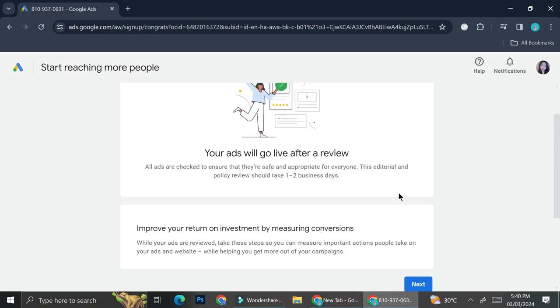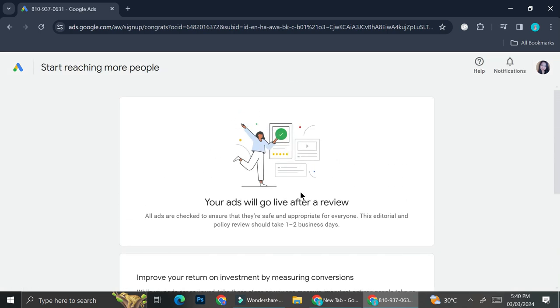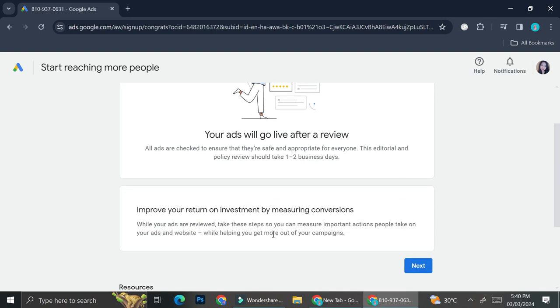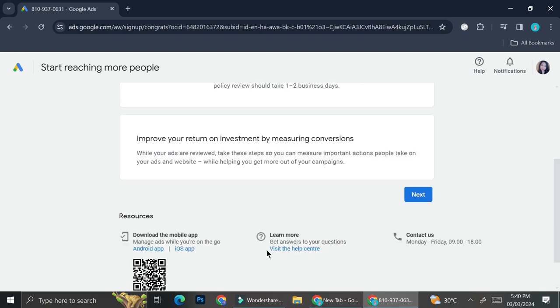And here are some of the things that you will have to know. The first thing is if you create an ad with Google Ads, your ads will go live after a review. All ads are going to be checked to ensure that they're safe and appropriate for everyone. So this editorial and policy review should take around 1 to 2 business days. And you can also improve your return on investment by measuring conversions. It says here that while your ads are reviewed, you can take steps so that you can measure important actions people take on your ads and website.